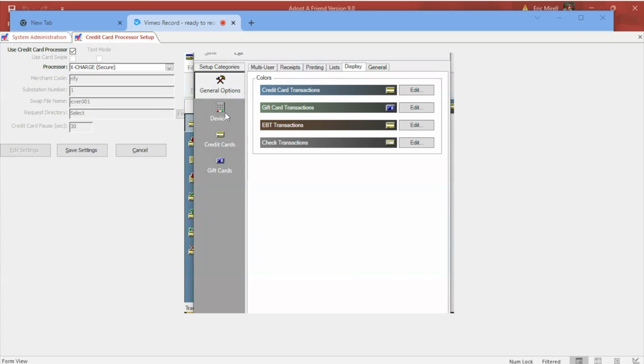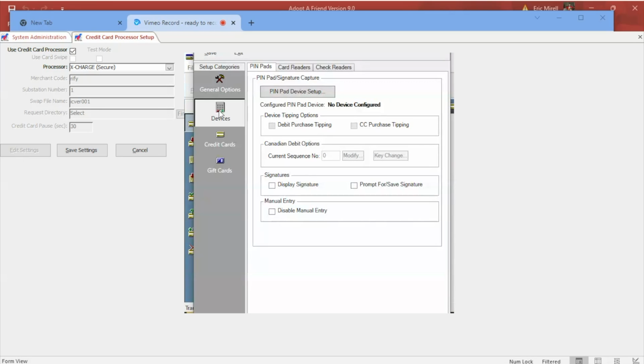If we did have the devices, this is where we would set up our different pin pads or whichever terminals you've chosen. I do not have one plugged in, so we're going to see how it works manually. It's the identical procedure, except the operator doesn't have to do anything and the customer is interacting with the terminal. But that's basically where that gets set up.